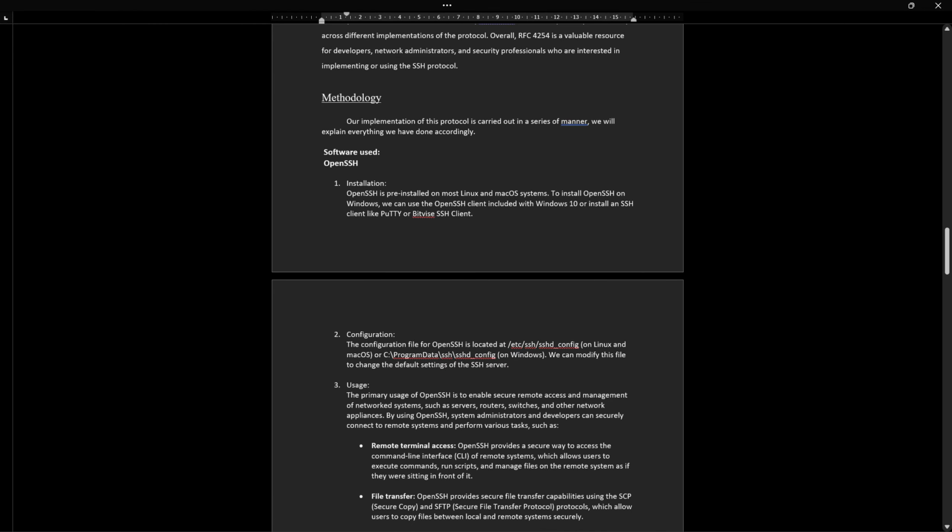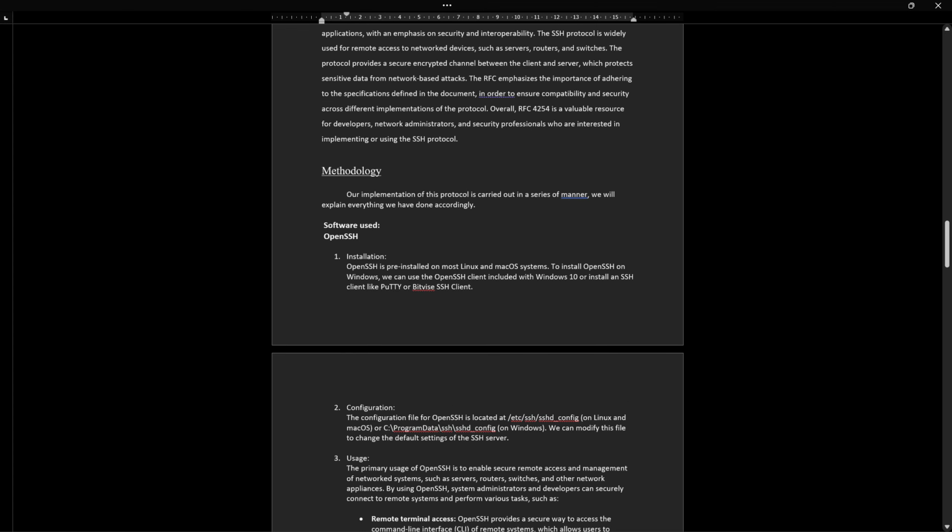Moving on, we will go to our methodology. Our implementation of this protocol is carried out in a series of steps. We will explain everything we have done accordingly. Firstly, the software that we use is OpenSSH. OpenSSH is pre-installed in most Linux and Mac OS systems.